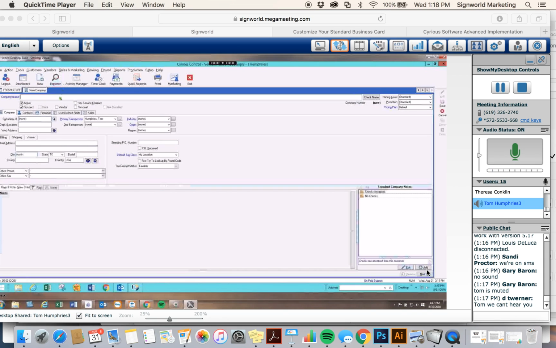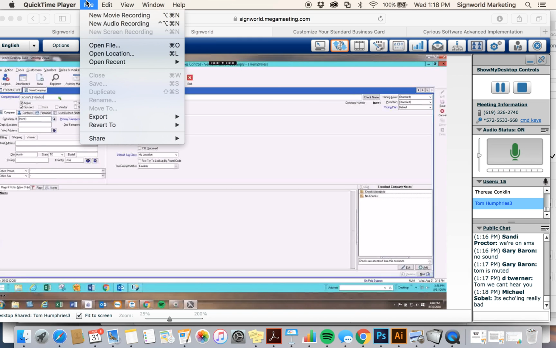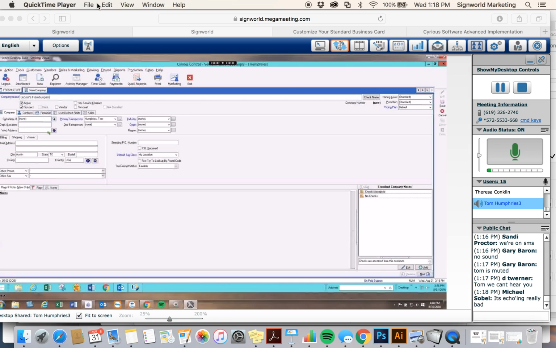New company. This would be a prospect that we found off of some type of research on the web or something like that, where we would find a new franchise that we want to work with. All right, so that would be the name of the company, and then I would have to go in and enter in things like the address and city, and so on.